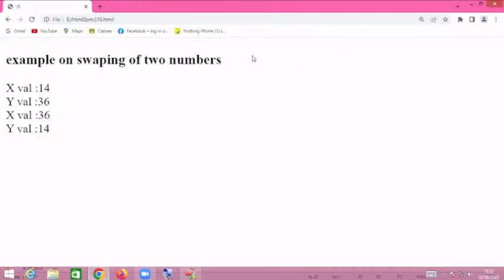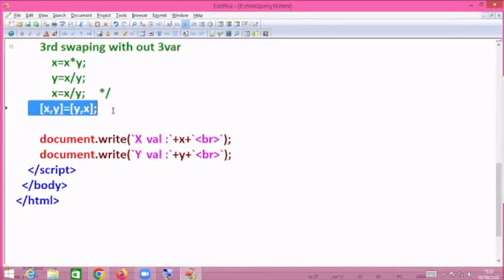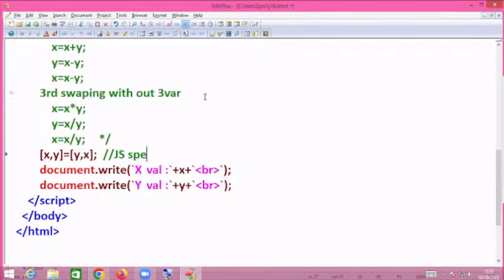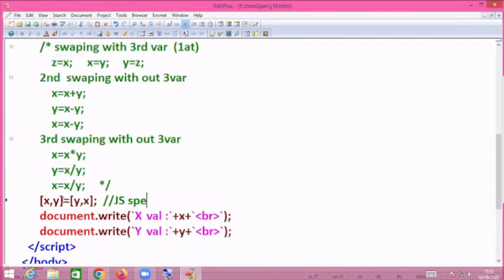It is JavaScript special. No calculations, no additions, no subtractions, no extra variable, no three lines. Only one line. We have two more logics, sir, but discussing them is a waste of time because that is not our important concept. I already explained four models, which is enough for us. So we successfully solved another program in JavaScript in the simplest way.